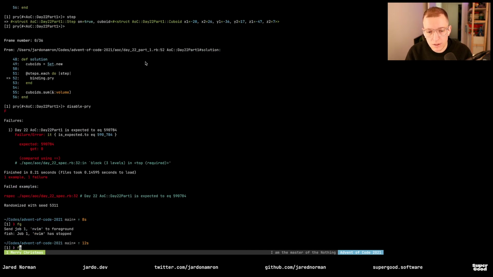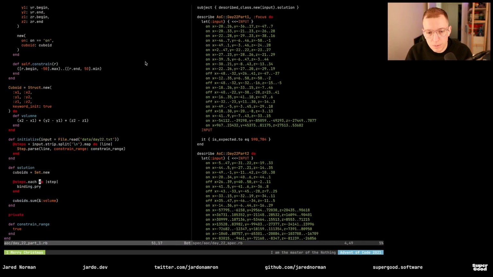Steps. Okay, so now the approach that I've talked to a few people about. I was very stuck on this one. The approach I like is that now that we're already constraining our inputs, we can actually even reject steps here.